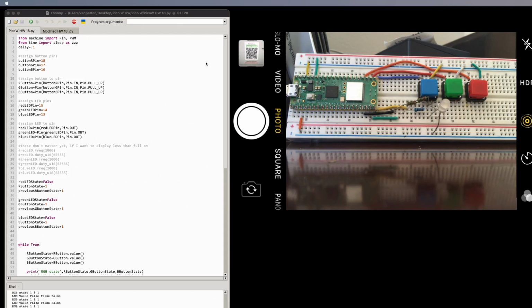From machine, import Pin and PWM. In this assignment, we probably didn't need to use PWM because the assignment didn't say to use it, it said to turn the LED on and off. So you could go full blast and off, and we wouldn't really need pulse width modulation. Then from time import sleep, with a delay of 0.1.